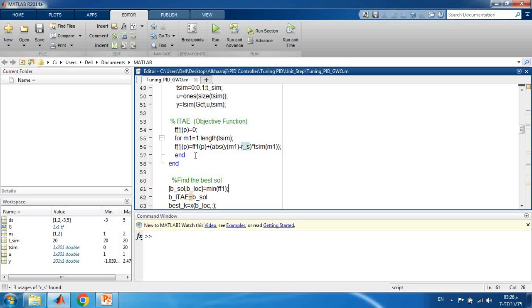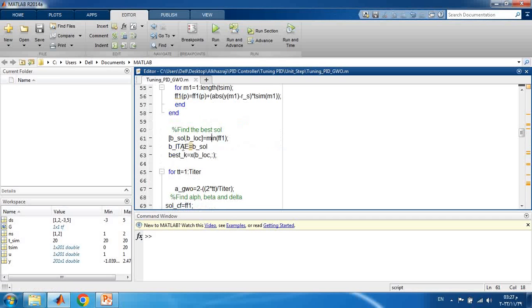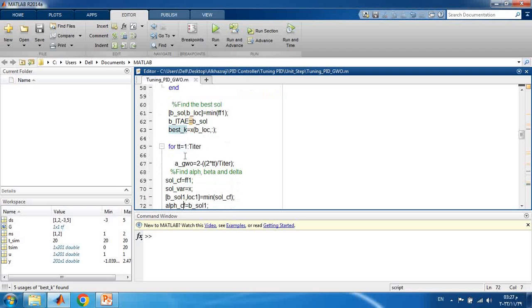Now we have a different objective function value for each member of the population. We take the minimum as the best value from the initialization. Here we take the best value, and here we take the position, which is Kp, Ki, Kd. Now we go to the iteration.